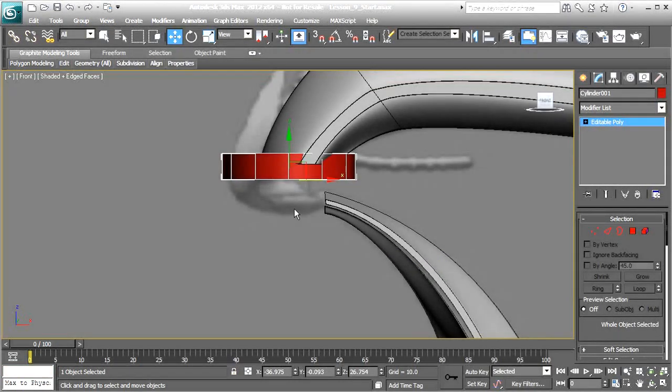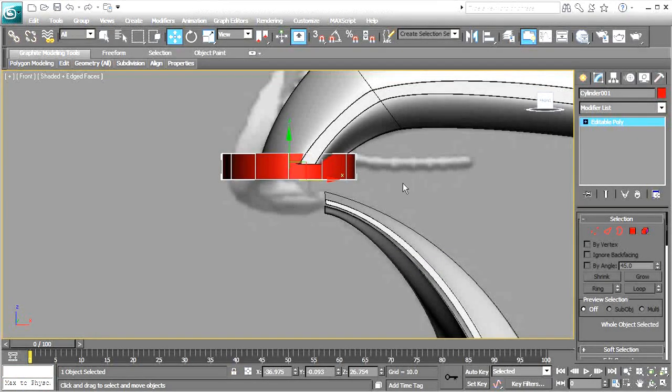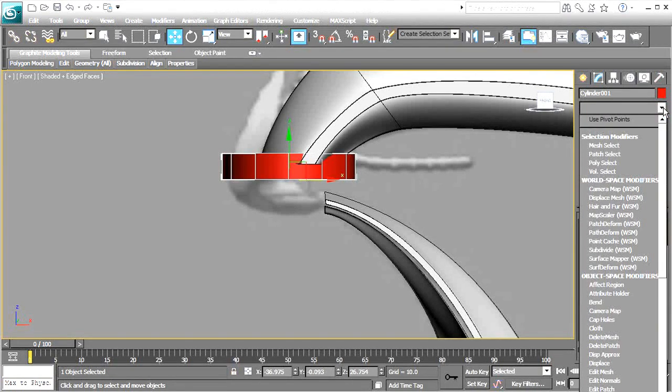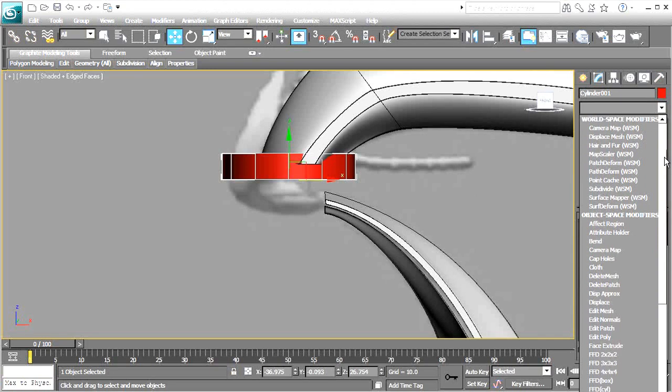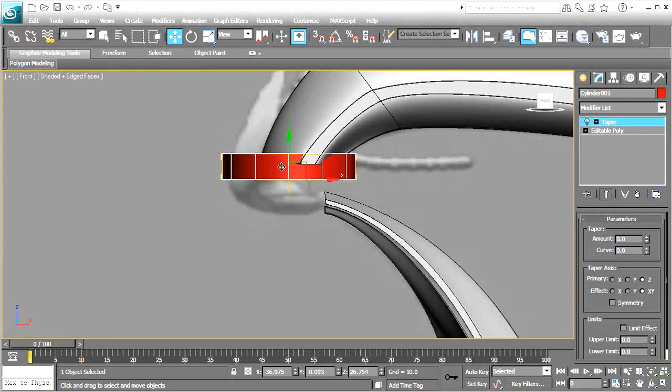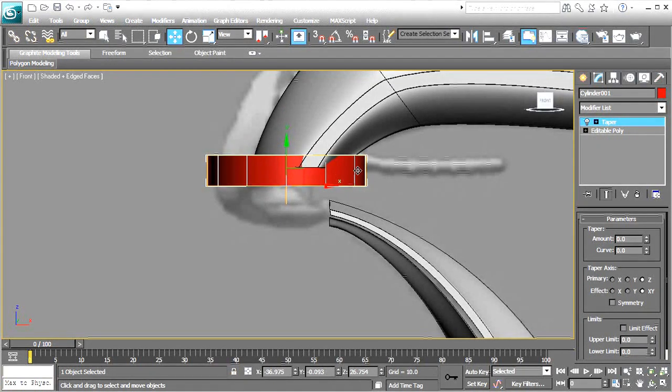And what I'm going to do at this point is go ahead and actually apply a taper modifier to this. So I'm going to scroll down, and I'm going to go to taper. Now what taper will do is it will actually taper this object from one end to the other. So if we take our amount up, you'll see that it's tapering the top of this, and that's not exactly the right direction I'm looking for. So I'm going to type in 0 there and hit enter.